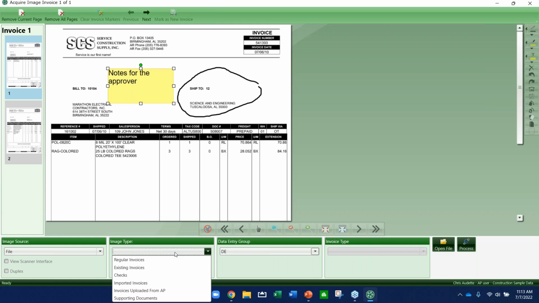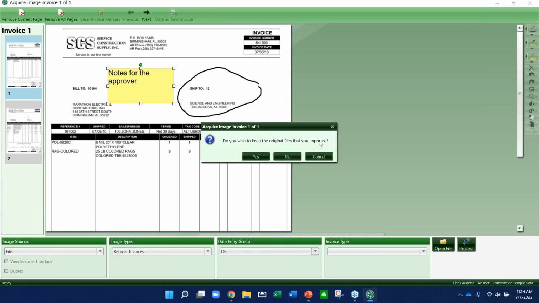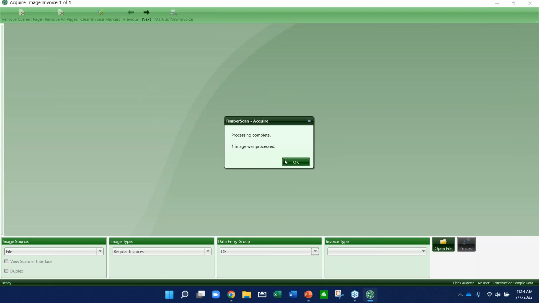And when you're setting up the document type, you can also tell TimberScan that you want to view this W-9 when you're in Sage. So when you're in Sage in the vendor file, you could click on the paperclip icon and call up that W-9 if you like. All right, so for today, I'm just going to say this is invoices. My data entry group is just going to direct this group of invoices to a certain user or a group of users. And I go ahead and click process, and that sends it into the next step, which is AP invoice entry.